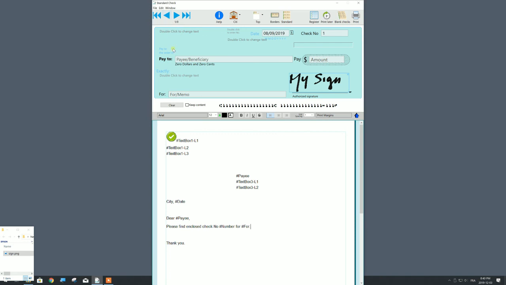You can navigate all the checks using the arrows here. You can fetch back an older check and modify it or print it. As you can see, you can print on regular paper, on colored paper, or on special paper with security features.